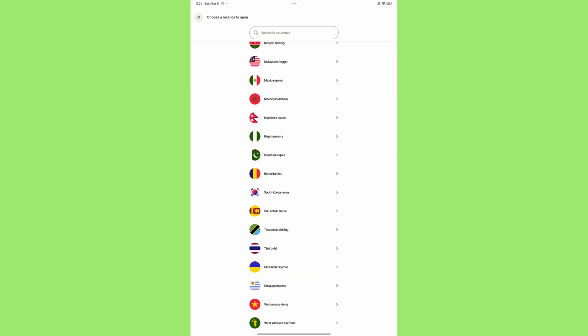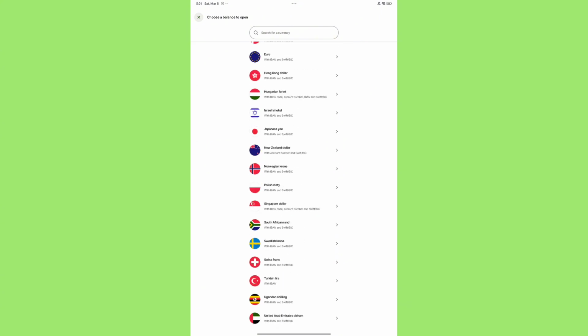Now in here, you can simply select the currency that you want to add to your receiving accounts on Wise. As you can see in here, you have a wide selection of currencies that you can choose from. So you can simply look for that currency that you want to add and click on that to be able to add that receiving account on Wise. And after you do that, you can simply add a balance, convert currency, send money, and request money for this specific currency on your Wise account.